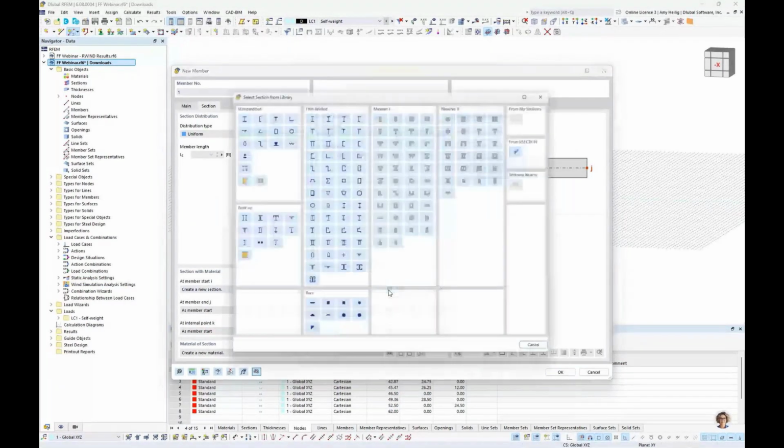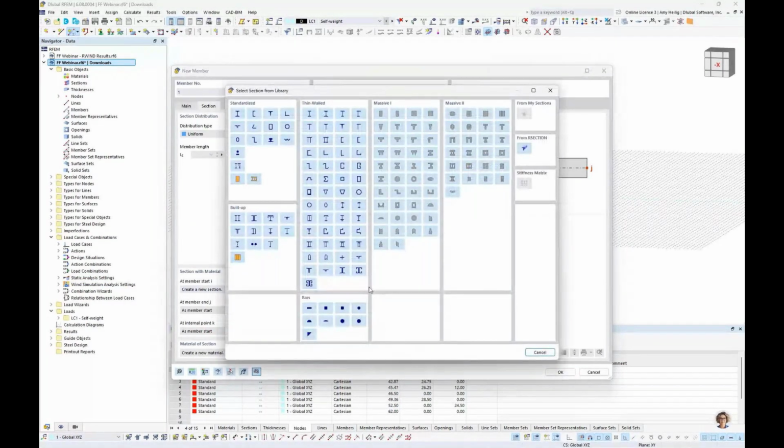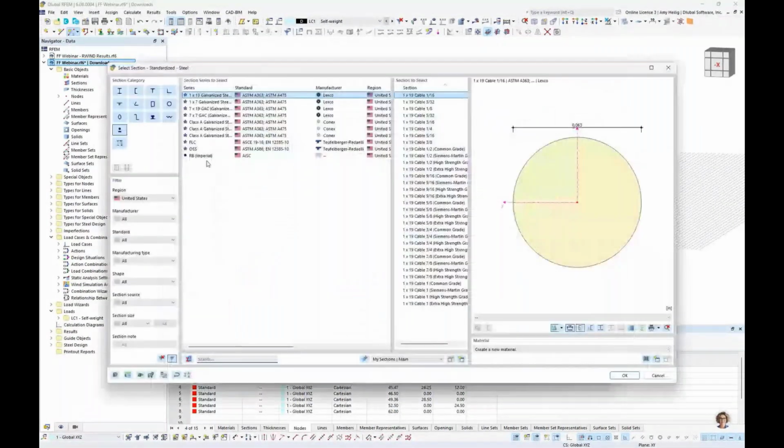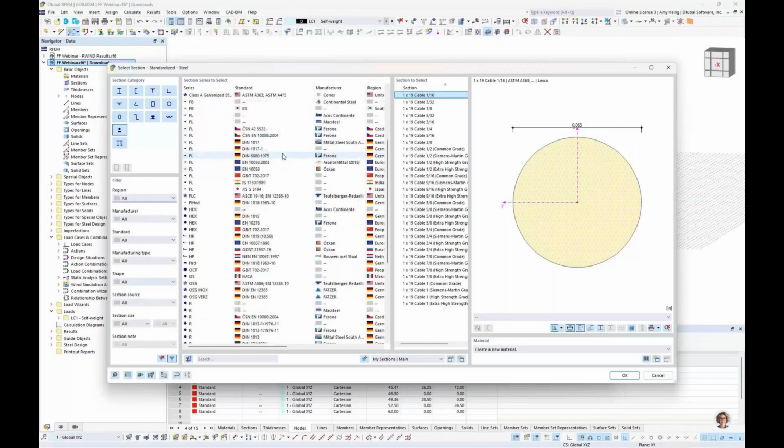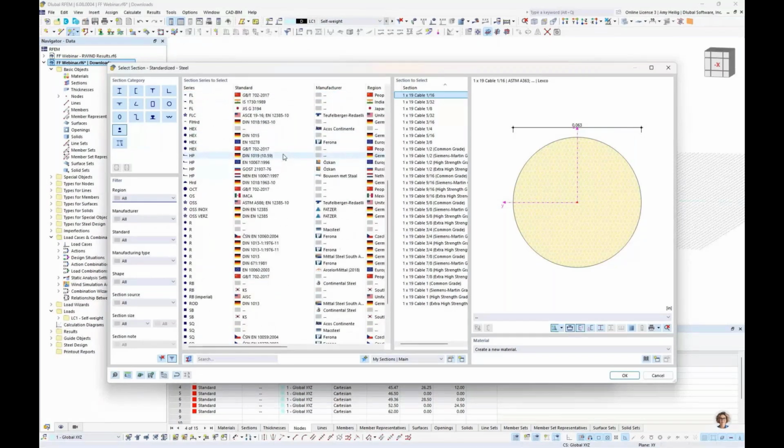So we open up the cross-section library. Now it's very easy to choose a parametric section down here where we could input the diameter and the program will calculate the cross-section properties for us. Alternatively, we have some cable manufacturers available directly in RFEM. So as you notice, we have several different options here for regions and manufacturers around the world.